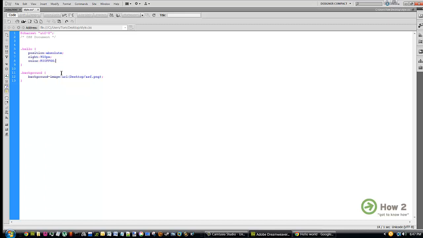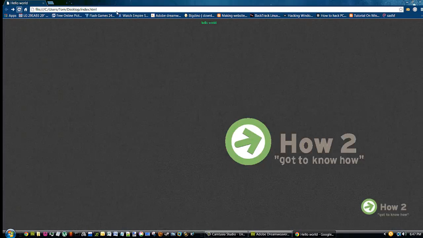Green. Remember to put a semicolon at the end of it, because that closes off the line. It's like closing a tag in HTML, but you do that in a stylesheet. Sorry for not telling you. So there we go, hello world.